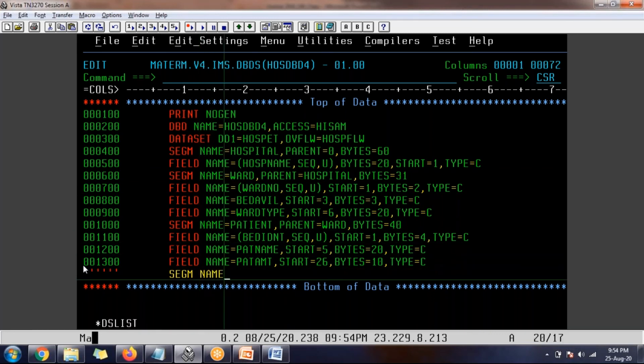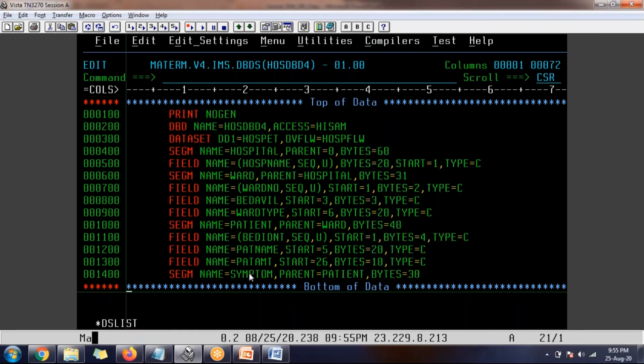Segment name: we will define symptom. Symptom and parent. Who is the parent now, guys? Who is the parent? Patient, exactly. Bytes equal 30.